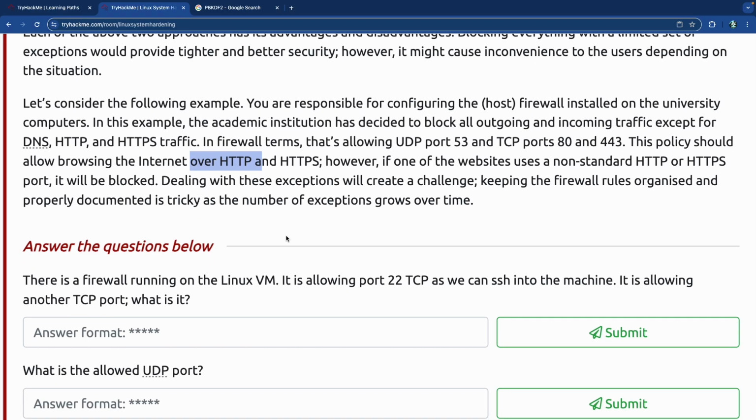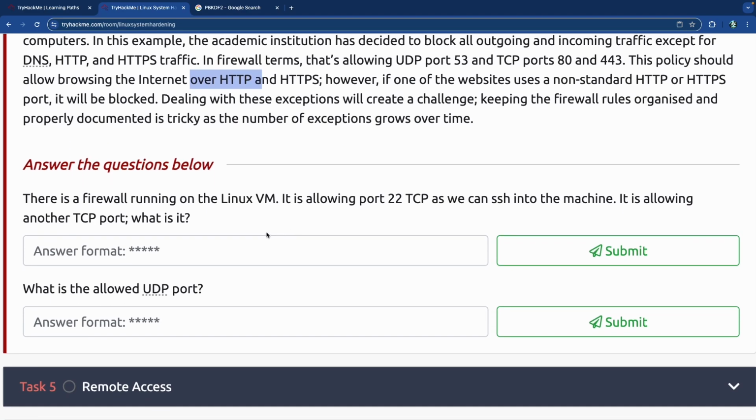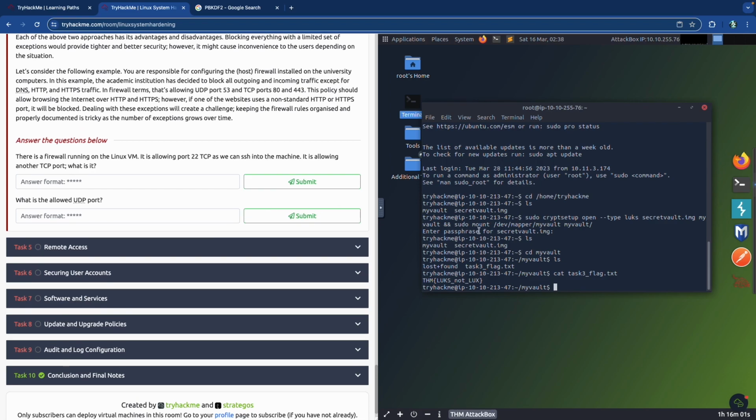Keeping the firewall rules organized and properly documented is tricky, and we've got to try to figure out how to do it. So there's a firewall running on the Linux VM, and it's allowing port 22 TCP, as we can SSH into it, obviously. It's allowing another TCP port. What is it? So for this, we would probably end up just doing a simple nmap against this thing.